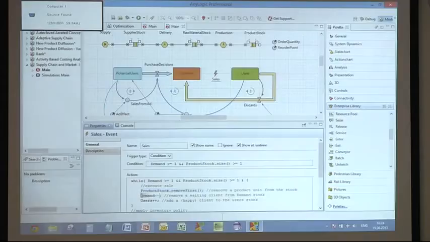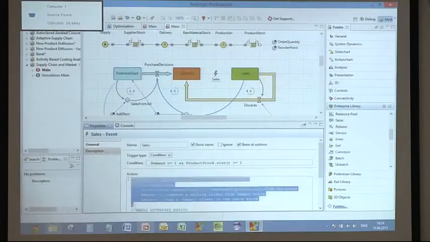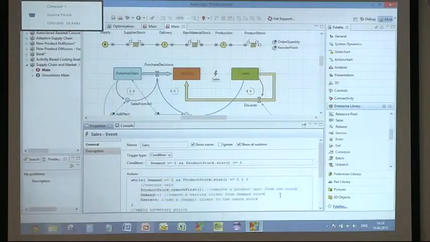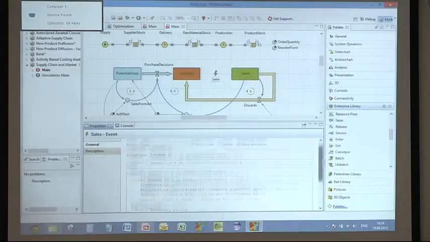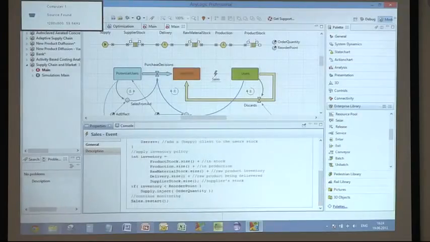We subtract 1 unit from demand, and we add 1 unit to the users. And this is the link between SD and discrete event. The rest is apply inventory policy.